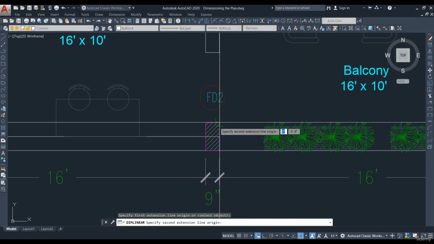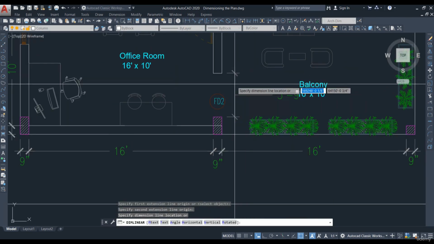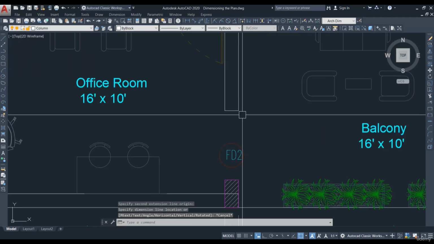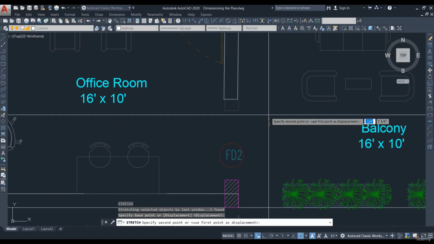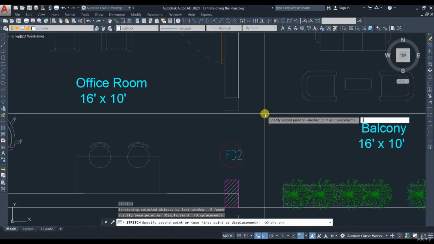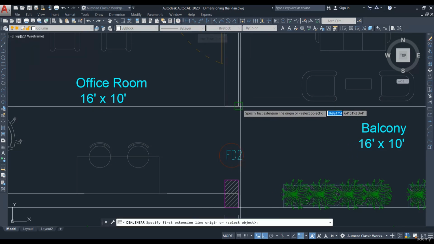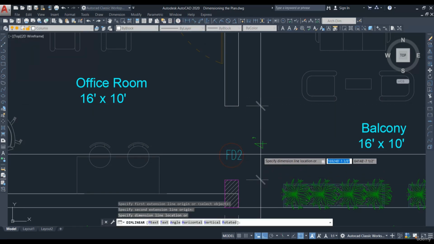Because the size is different, we can change the size. This is 3 feet 9 inches. Let's stretch this one for 3 inches and then make it 4 feet. So this size will be 4 feet.